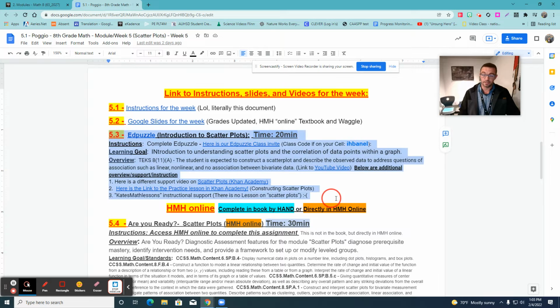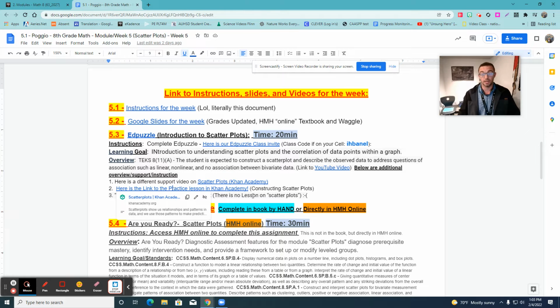If I had to say where am I going to get the most bang for my buck in learning math when it comes to content, it's these Edpuzzles. I always put some extra instructional videos too, from Khan Academy. Kate's math lessons did not have one on Scatterplots, but I usually have a Kate's math lesson for two different perspectives for types of instruction. Khan Academy also has interactive lessons.